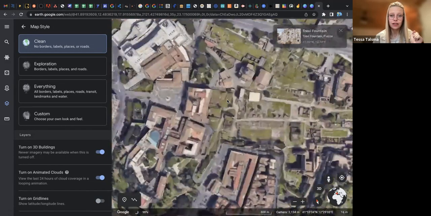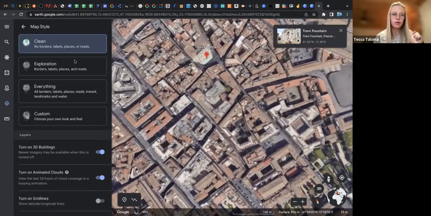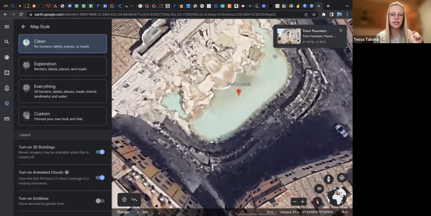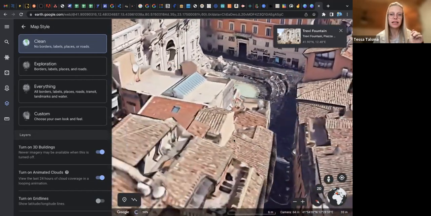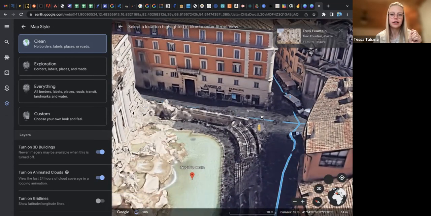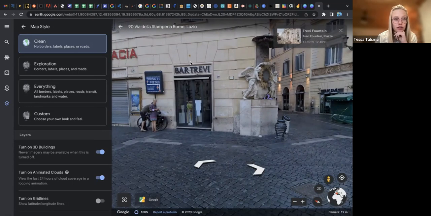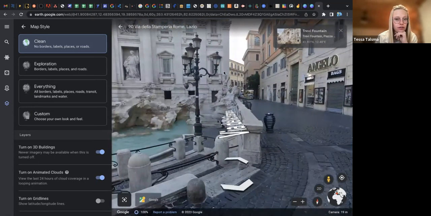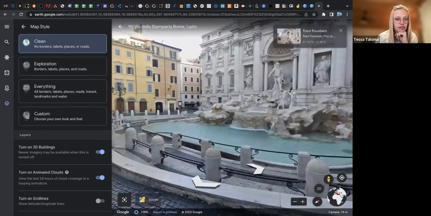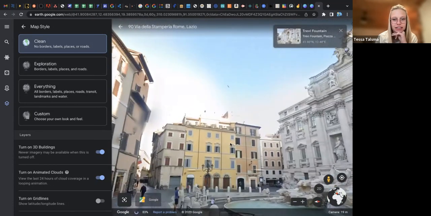However, now I lost my fountain. That's okay. There it is. So I'm happy with my map style. I'm going to go back to kind of exploring the area that I was in. I'm going to change it back to 3D because I like the texture of that. I like being able to see all of this. And what's neat is here, I can go ahead and drop this little human, and it'll take me to real life imagery of what this looks like. So this is like a true image, which is really pretty neat.